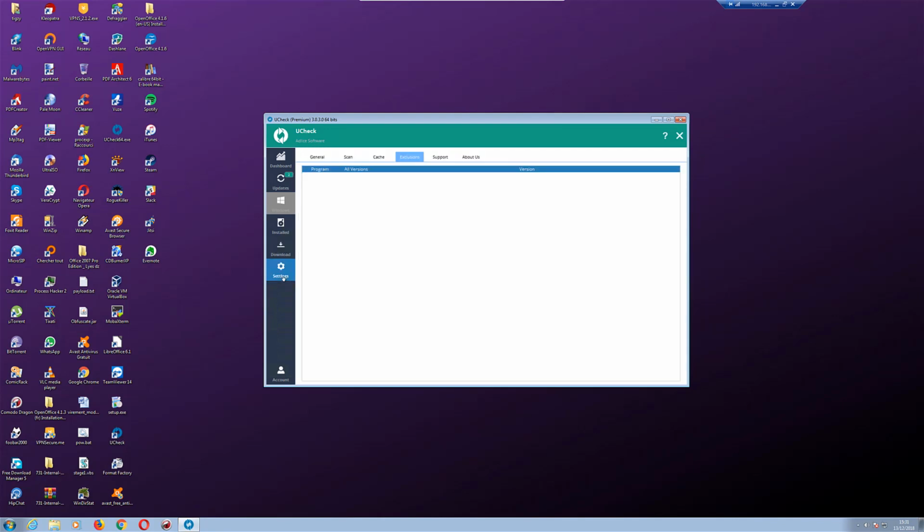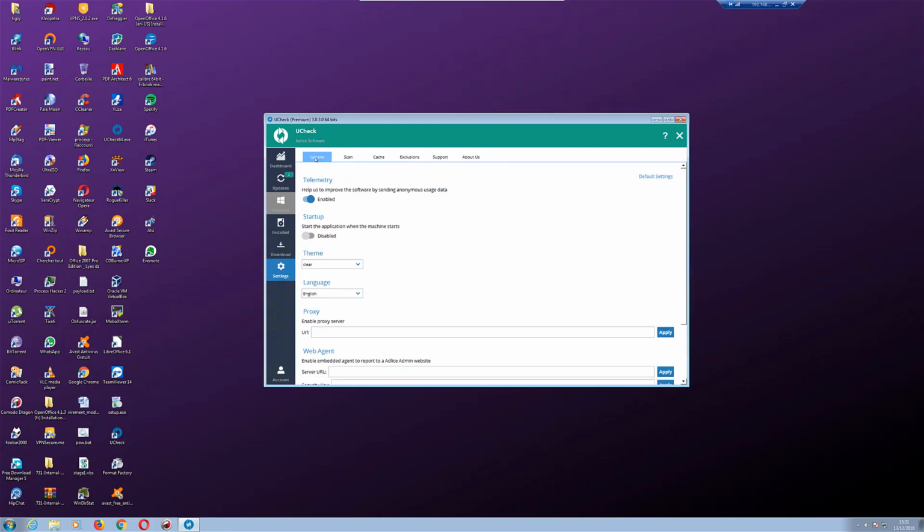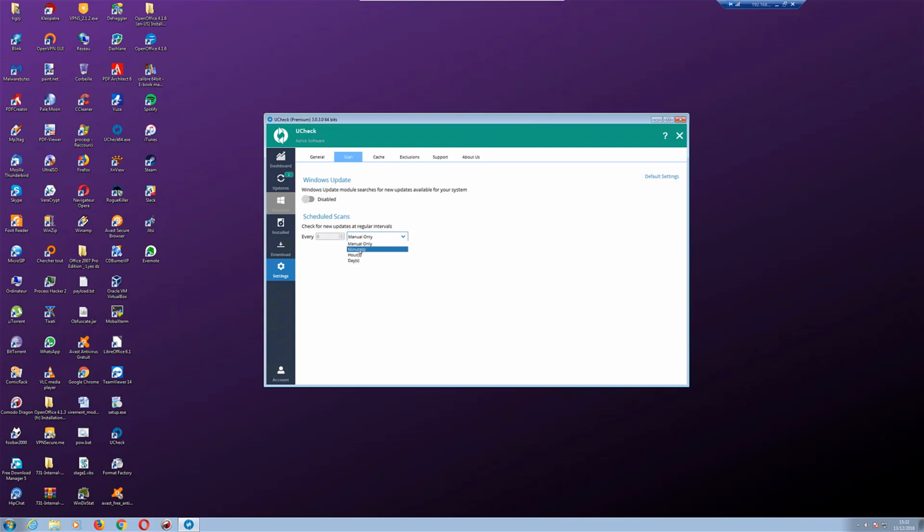There's a bunch of settings that you can use to run UCheck at startup. You can also run scheduled scan. Like if you want to check for updates every 30 minutes, you can do it. Just click on minutes and select the number you want. This enables the scheduler automatically.